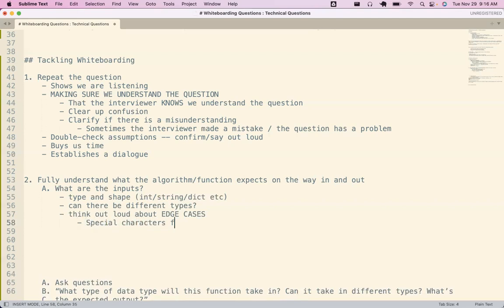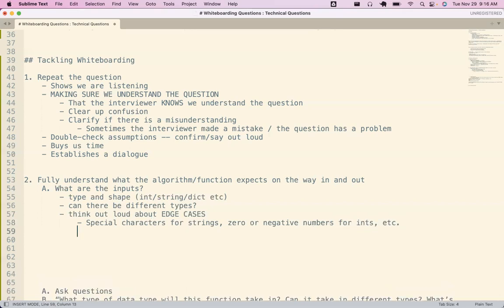Special characters for strings, 0 or negative numbers, or ints, etc. When in doubt, just say you'll handle an edge case later.